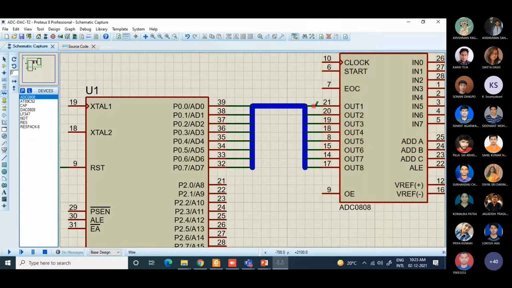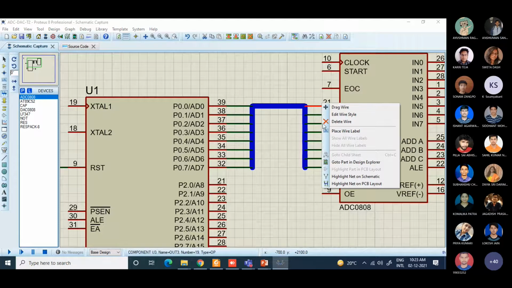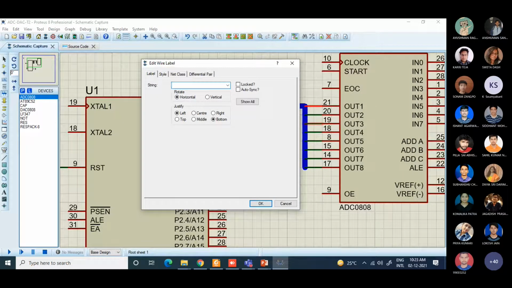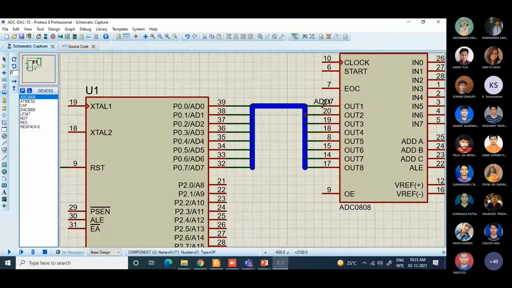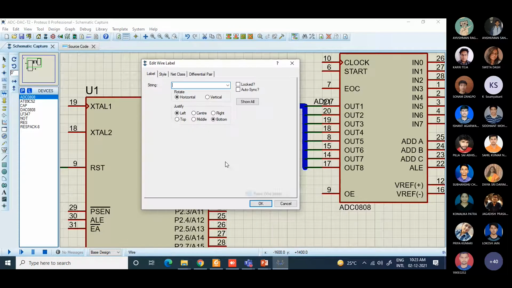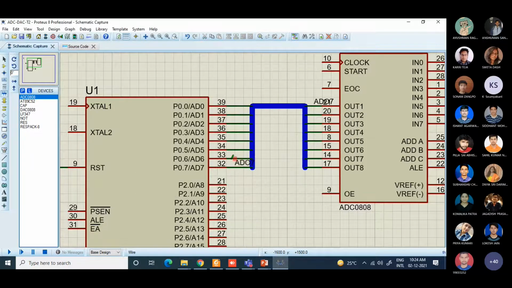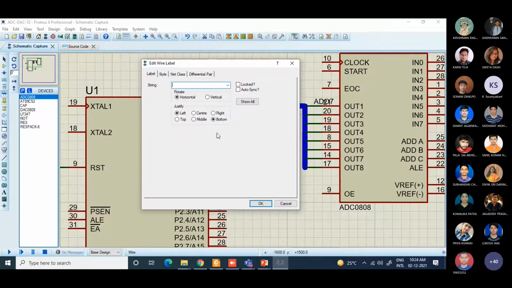So this out one was MSB, right? So we can place the label, say ADO, this is MSB 7, ADO 7. So we have written ADO 7. So this should be ADO 7. Okay, so the same name should be there, ADO 7. And similarly, we'll be giving the name of all these pins like that.